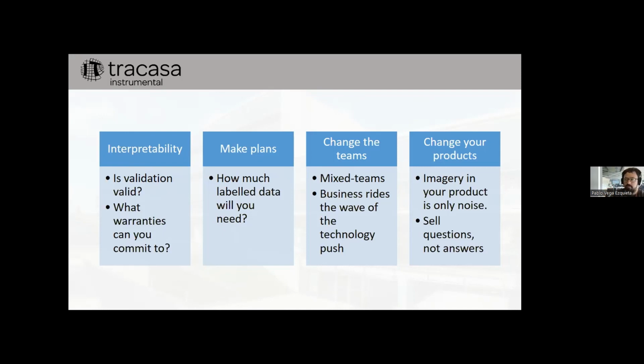It's another key component of your team. So you need mixed teams, and in these mixed teams, you will need to balance how the business drives, but at the same time, it sort of rides the wave of technology push. You have to let the technology take you wherever you can actually reach, but with business riding this wave. That's the concept that you need to have in your team.